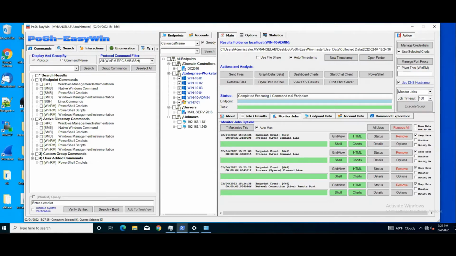In this video, we're going to be going over a neat feature that allows the analyst to search through event logs, more specifically Sysmon events on the endpoints remotely using Posh from their workstation. So without further ado, let's jump in.